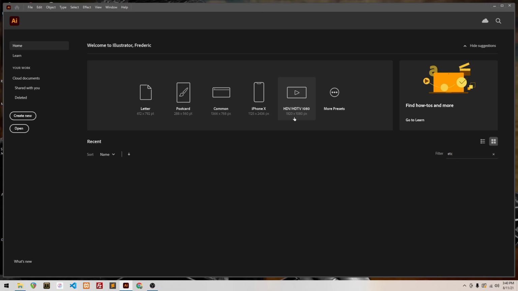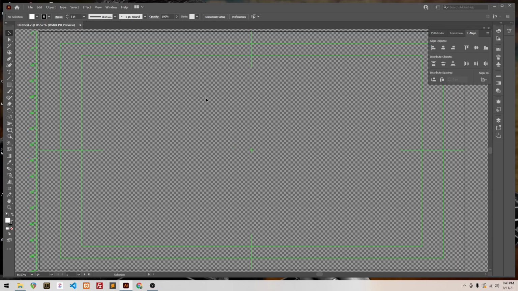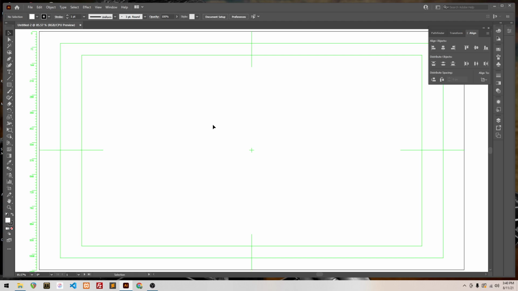But anyways, let's click on this to get a nice large canvas. I don't like to see the transparent background, so I hit Control-Shift-D. You might want to do the same.